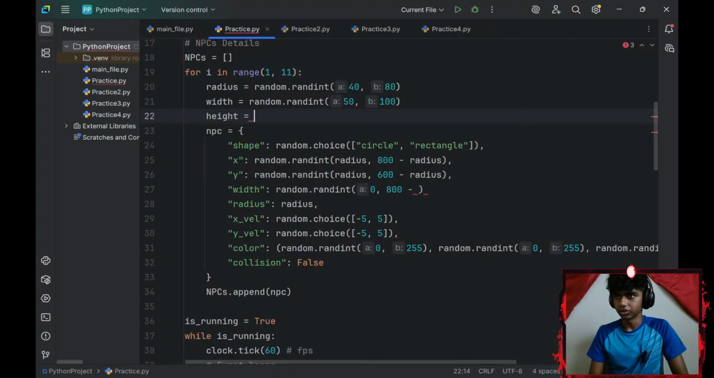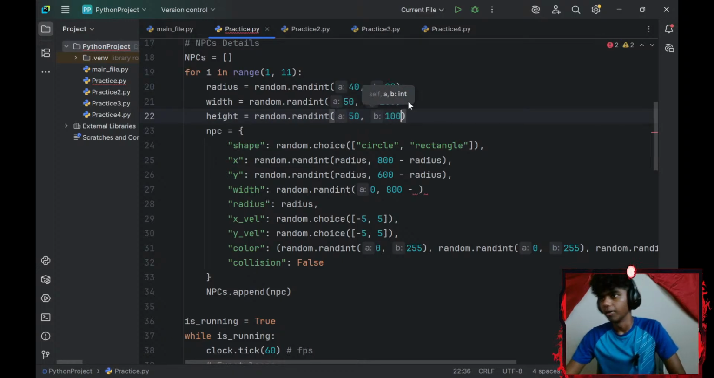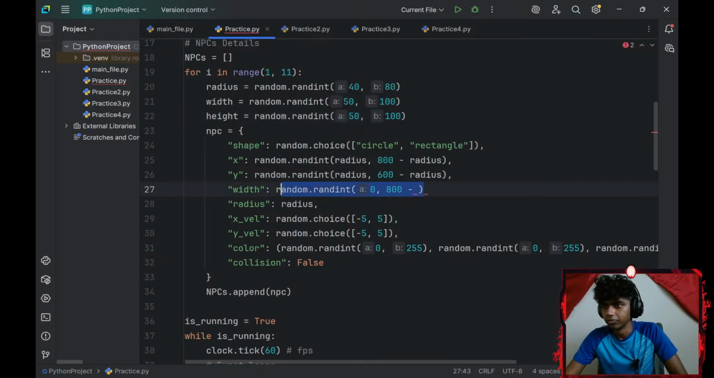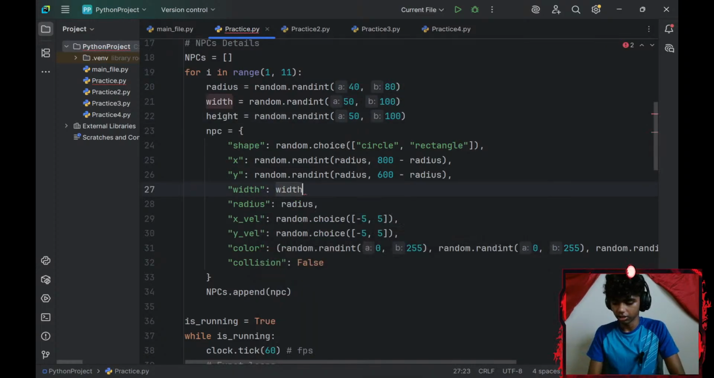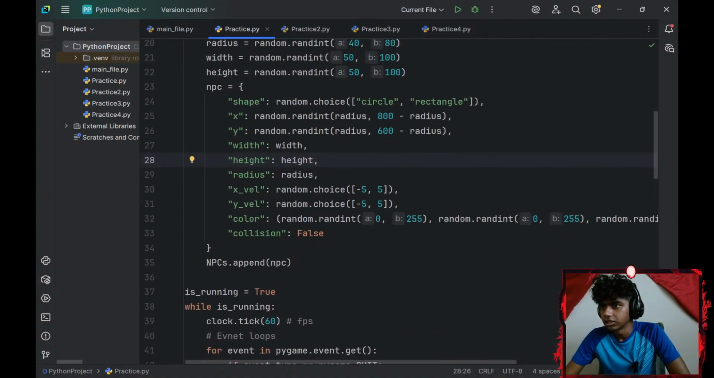Height equals random.randint. Okay, what's my height gonna be? The same thing, 50 minimum, 100 maximum. This is going to be width, and my height is gonna be my height. Alright, perfect.